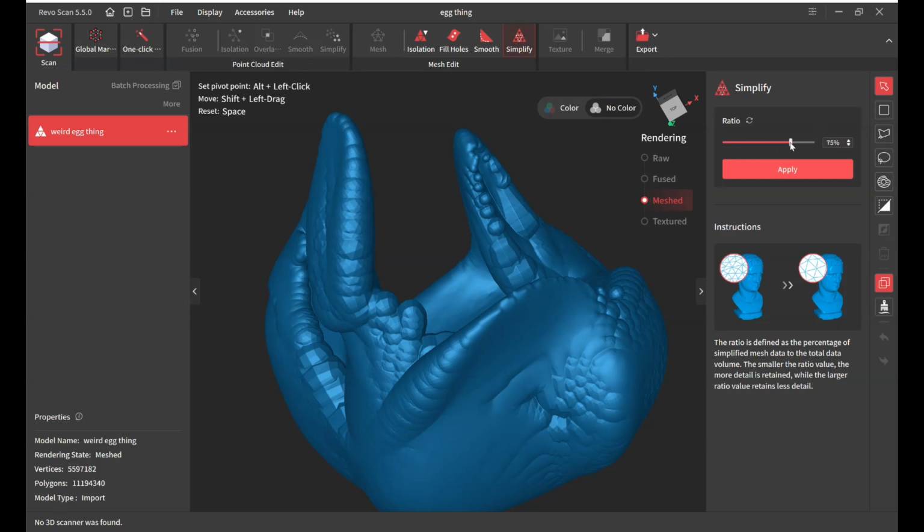So we can always go back. Let's start at 80 or 90, because that'll delete 90% of the polygons here, which, again, 11 million is really crazy, so this should be fine. I'm gonna just keep pausing this because it took about 5 minutes for it to load last time.